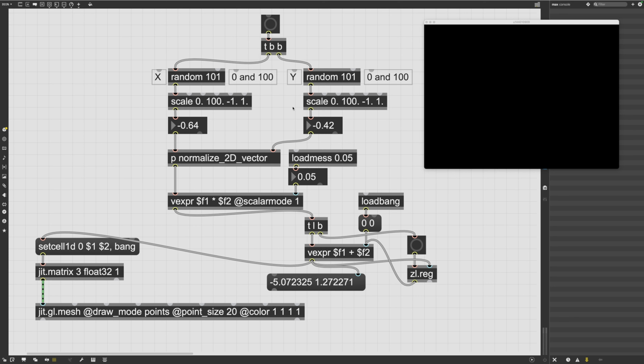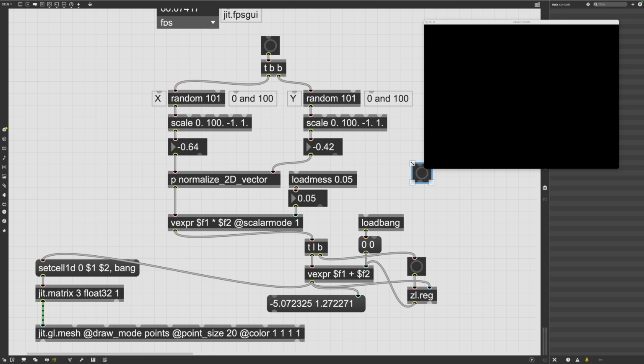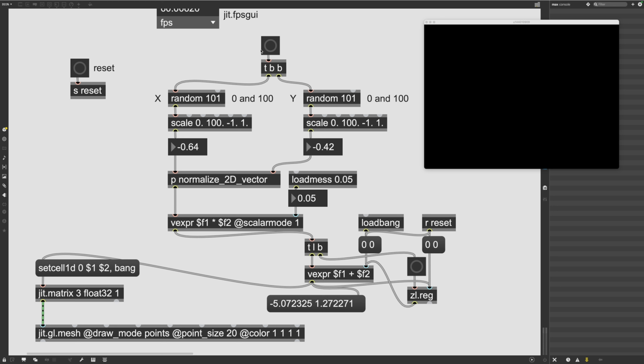So in order to reset this random walk, let's create a bang here, and let's call it reset, and then let's send out this reset bang. What this will do is that it will set this list to 0, 0 here. And we'll also set this one to 0, 0, just to be completely sure. I think this is it. So let's give it a try. And let's start. Okay, so cool. This is now working. We have our random walk going around like a drunk person in our rendering window.